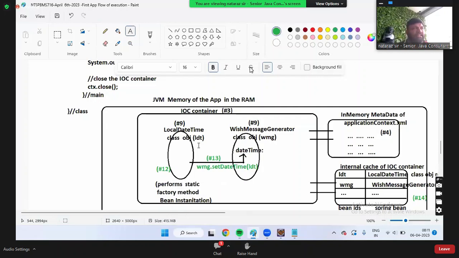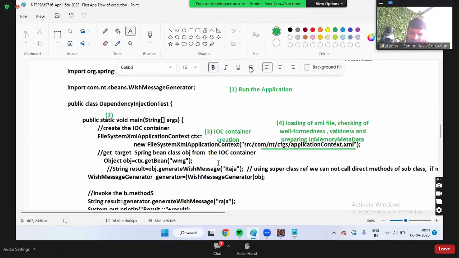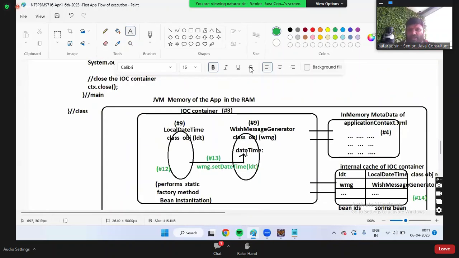See, during container creation only, the XML file content is collected and in-memory metadata is prepared. From now onwards, whenever it looks for XML information, it will collect from in-memory metadata only, till the end of the application. Okay, both objects are created. Then what happens, guys? It finds whether there is any Spring Bean whose class name is LocalDateTime. Yes, there is. It takes that object, takes the current class object where @Autowired is there, calls this method and completes the setter injection. That is 13.